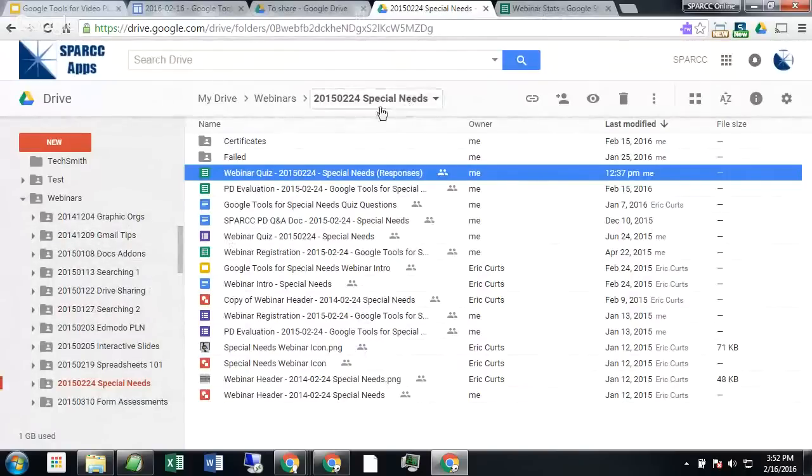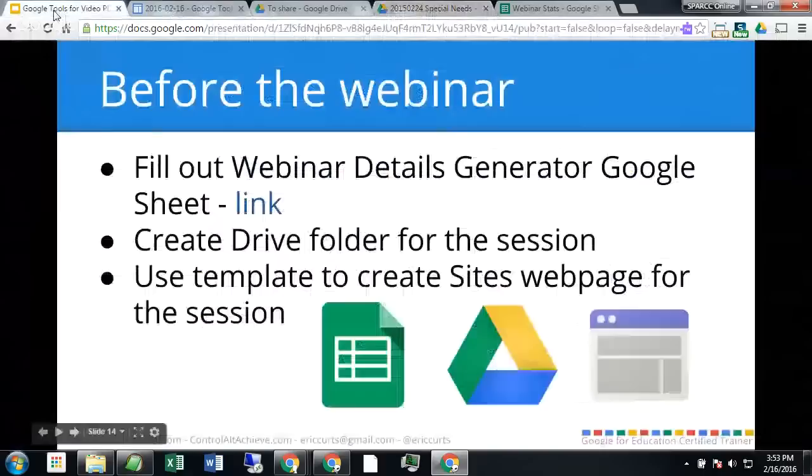So here's a sample one. This is one I did on Google Tools for Special Needs. You can see everything that I need is inside of that webinar, the quiz, the evaluation, the slideshow. I keep everything in one spot so it's easy to find. All right, so that's the next step, is to create that folder.